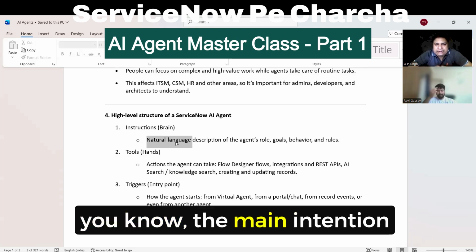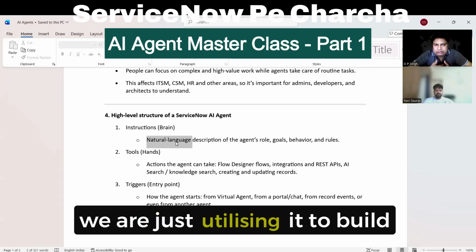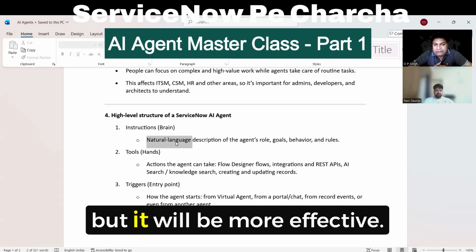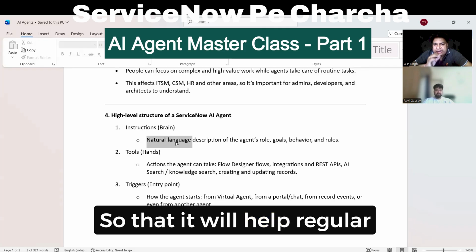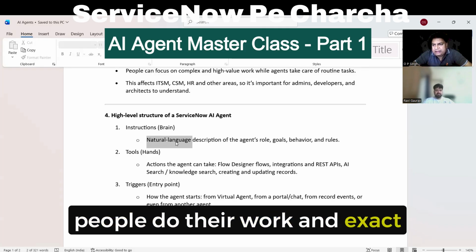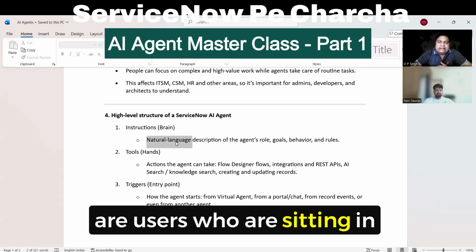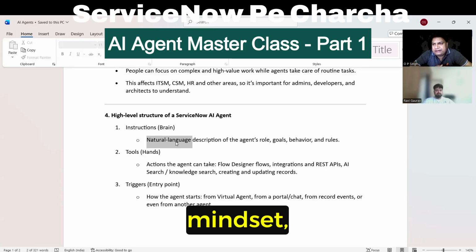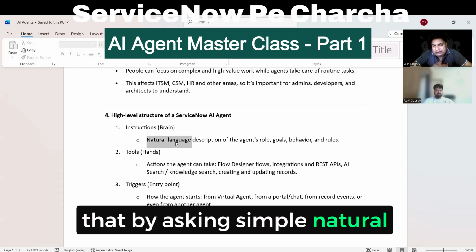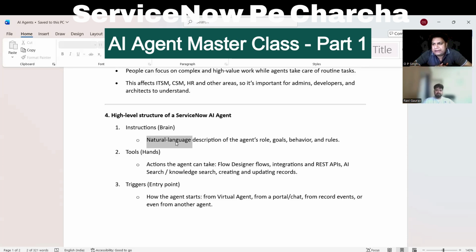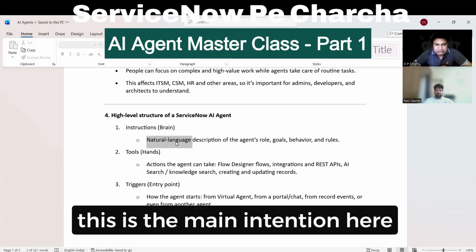I think the main intention here is to reach the masses. You and me, we are just utilizing it to build some solution, but it will be more effective, and the main purpose is that it will help regular people do their work. Regular users, terminal users who are sitting in their office, do not have a technical mindset. They just want their work to be done, and the best way they can do that is by asking simple natural language questions, right? Exactly. By interacting in natural language. So that's the main intention here.